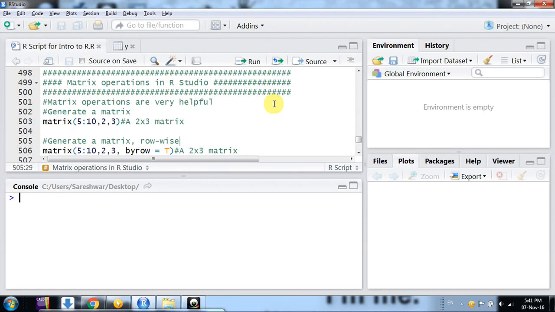Welcome friends. In this video we will learn how to do matrix calculations and operations in R. Sometimes matrix operations are very essential for doing some calculations in economics and finance. So how do we generate a matrix?